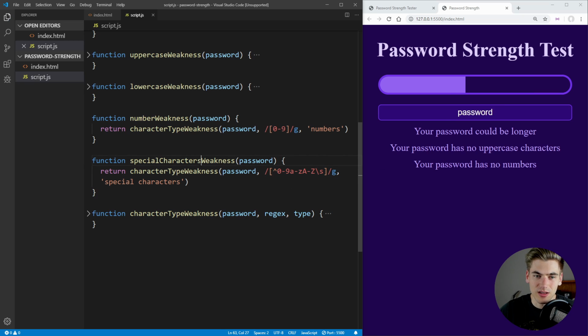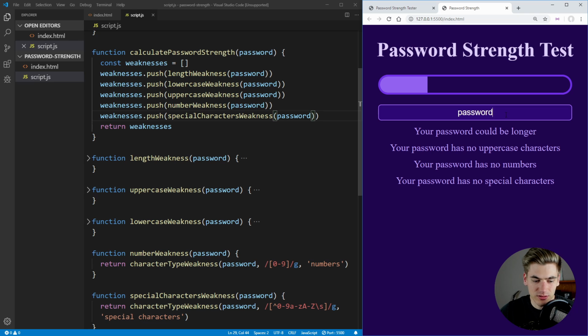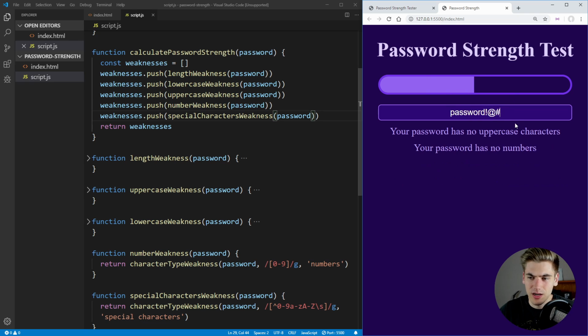So now if we save and put our special character weakness up here, just like that, and save, now you can see this, your password has no special characters. If we add in like an exclamation point, you can see it could use more. And if we add in a couple more special characters, you can see that warning completely disappears. So now we essentially have all of our different character types being checked for.